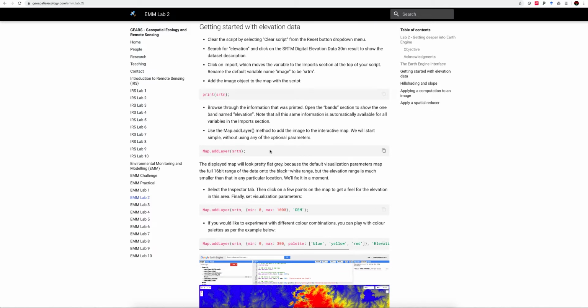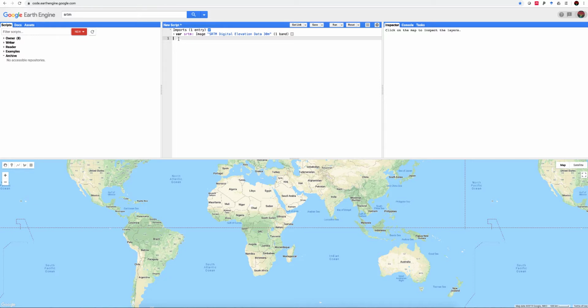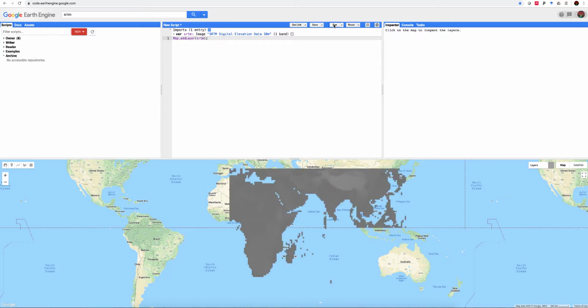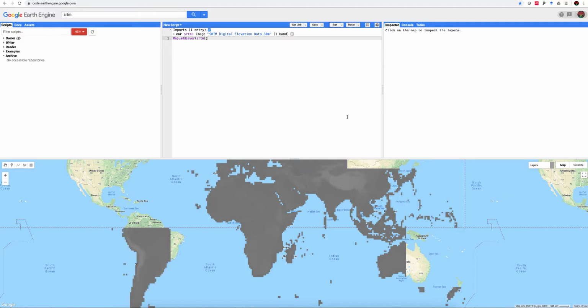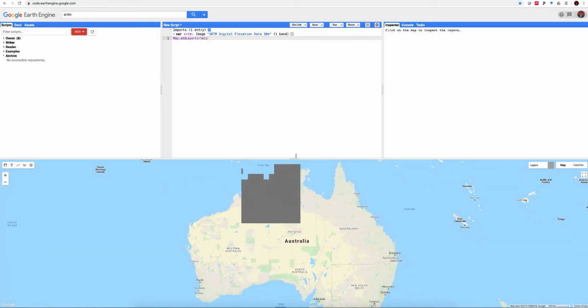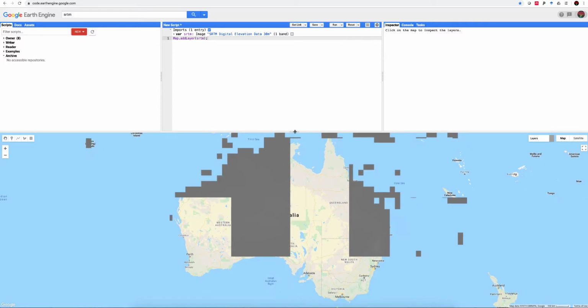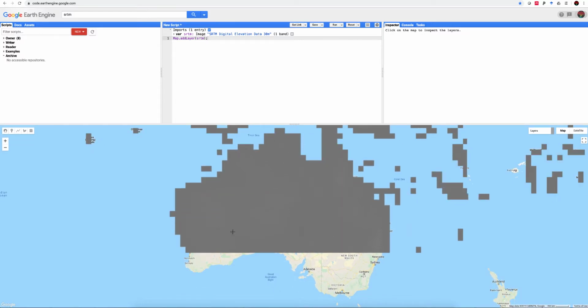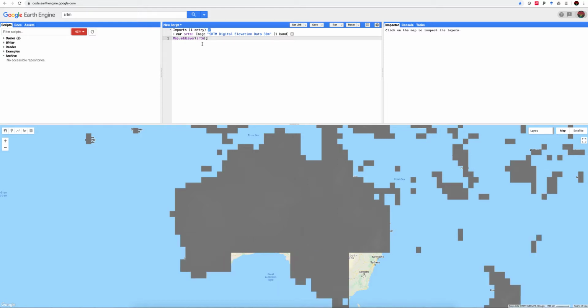Now, if we want to actually visualize this, we can use a simple piece of code, Map.addLayer(SRTM). I'm going to copy that, paste it into our code environment, hit run, and you'll see that although I'm zoomed out to the global extent, this is a global data set and it covers the landmass across the world. If we zoom in a bit closer to Australia, you can see that the whole continent is covered, but it's very hard to visualize any patterns here, as we haven't defined any visualization parameters.